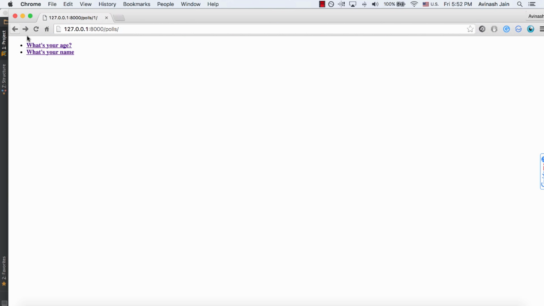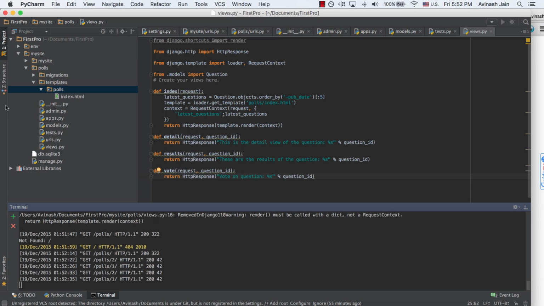So if you're wondering why is question number 2 first and why question number 1 is second, the reason for that is because we set it by pub date. So basically whatever we entered last, that's going to come first. I think it's like stack or queue, first in, last out. That's the way it works right now.